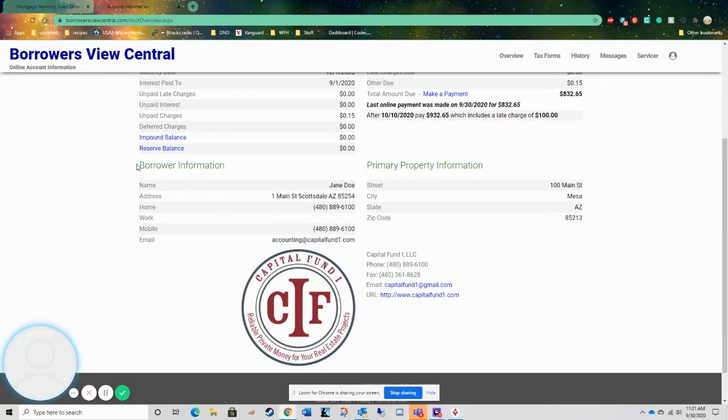Going to borrower information, you'll see the name of the person in charge of the account. So this was the borrower's name. You'll also see the billing address and either the home, work, or mobile phone number. Under primary property information, you'll see the investment property's address below.